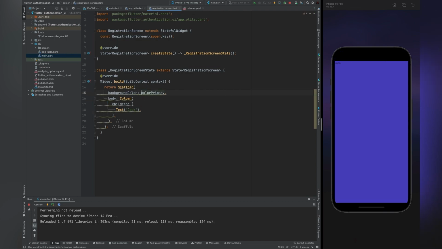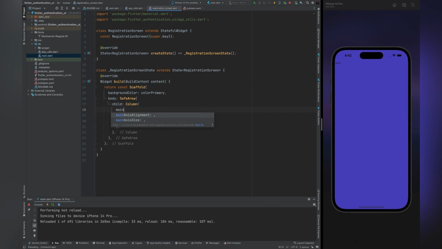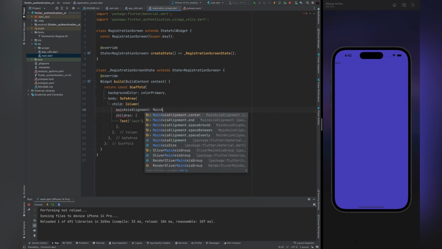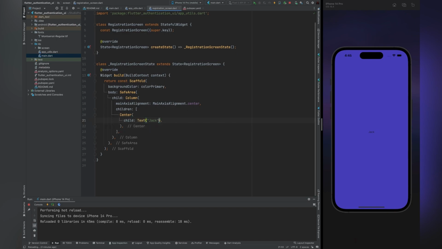It is out of the safe area, the safe bound. So we can wrap our Column inside a widget and we will name it SafeArea. And now if we reload our project, you can see that the Text widget is inside the safe area. Basically SafeArea avoids the notch area of the mobile phone where we can see our time or charging or Wi-Fi buttons. So let's align our widgets in the center for Column, and if we reload our project, you can see that the title Jack is in the center of our widget.